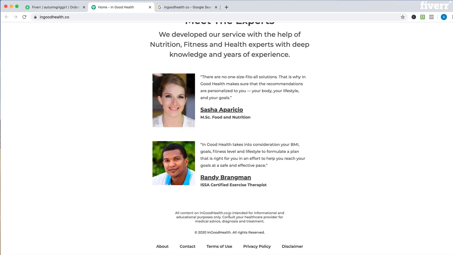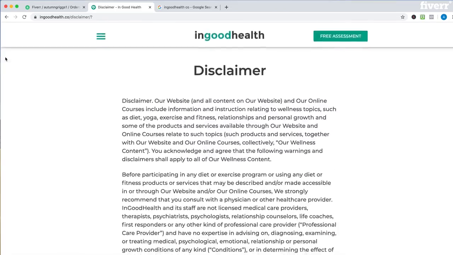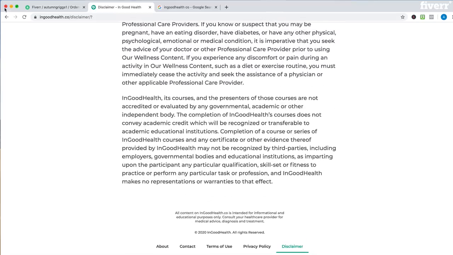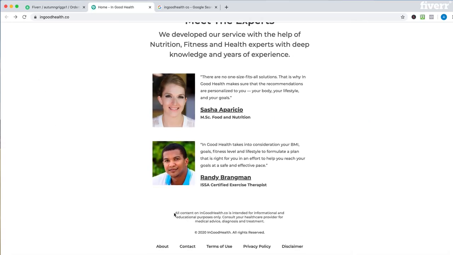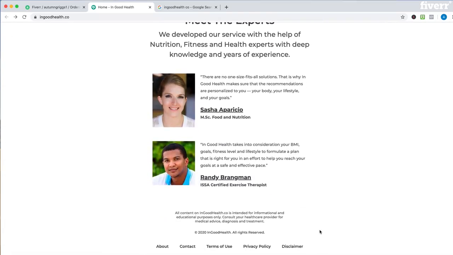All content on ingoodhealth.co is intended for informational and educational purposes only. Okay, that looks good. This seems like a little section of your disclaimer. Let's go to the disclaimer page and see if this is folded out. Yes, it is, and it's in the bottom. It may be a little redundant to have your disclaimer right here. I understand why it's there, just as a precaution against legal ramifications if somebody should read into your website in a way that you don't intend, but you do have a disclaimer and a privacy policy and a terms of use page. So this may be redundant.